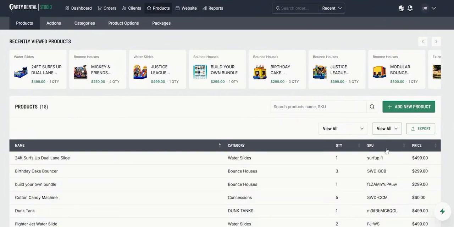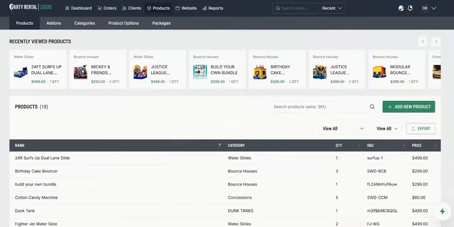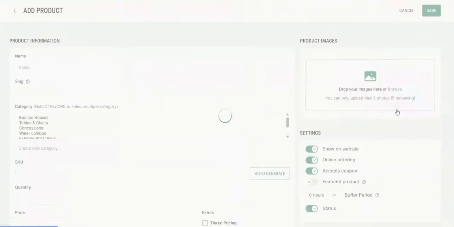So we can go ahead and build out a product together so we can all see what it looks like to build out a product. I just need to get to a product. All right, cool. I've got one we can do. All right, so we're going to hit add new product.